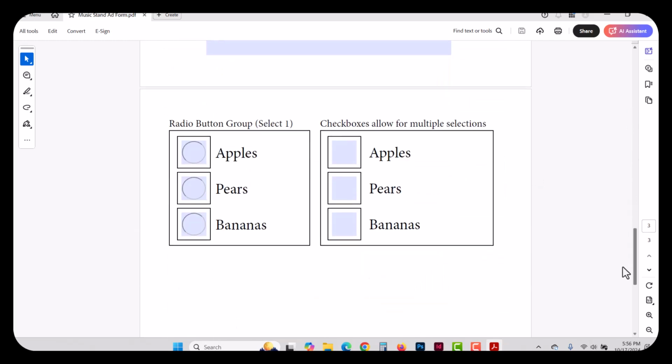I'm working on the third page of this form here. So we can see now, if I select apples in the radio button group and then select pears, all of a sudden apples is deselected. Vice versa, you can only select one. In the checkbox though, you can actually select all three.